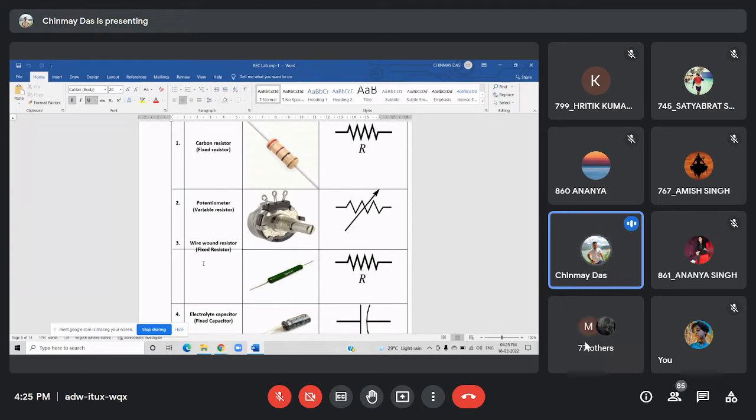But in a wire wound resistor you cannot design a very high value resistance, because the more resistance value you need, the more length of resistor wire you need. That's why its size will increase. But you can design higher wattage ratings of resistance using a wire wound resistor. So, any other example of variable resistance you have used in your school? Can anyone say any other kind of variable resistance?